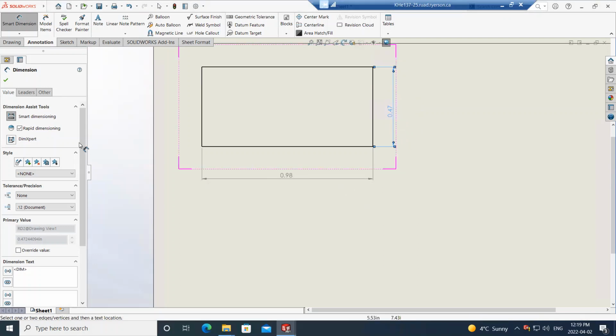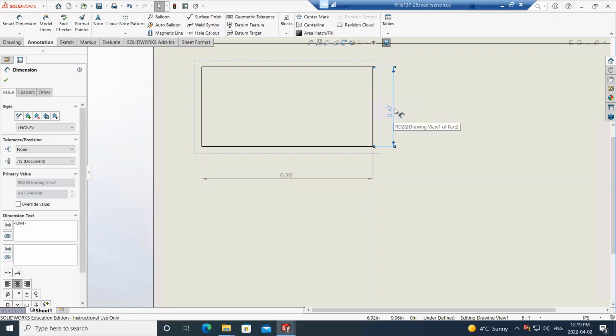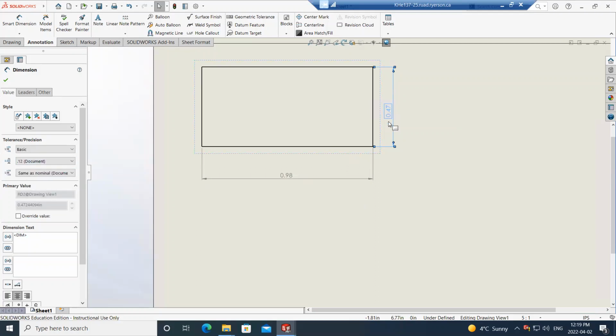So what you can do is click on either of the dimensions that you want to convert into a basic dimension, and then you come here under tolerance/precision and change none to basic. As you can see now, the dimension is converted into a basic dimension.